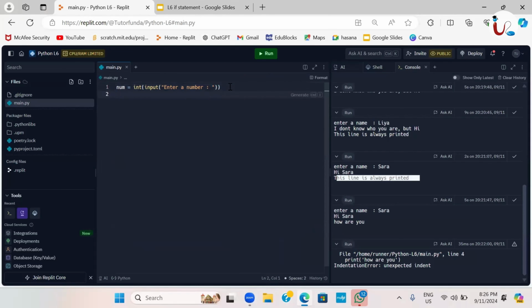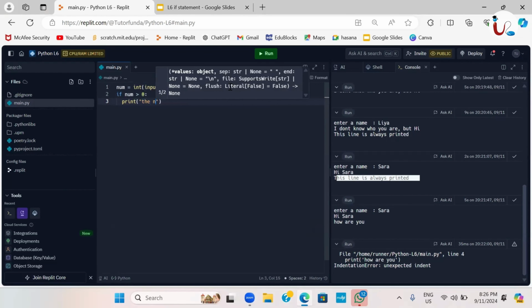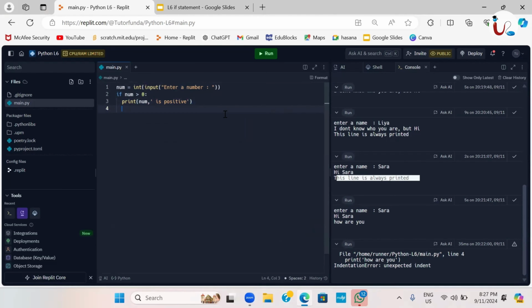So what I'm going to do is check the first. First, obviously, we need to add the if. So I'm checking if num is greater than 0. If it is greater than 0, we can print the num. Maybe we can print something like num is positive.